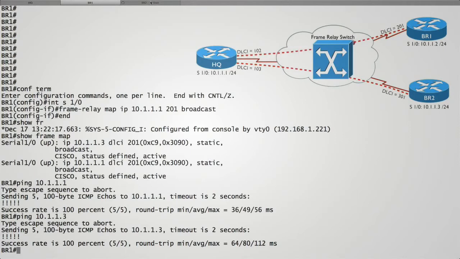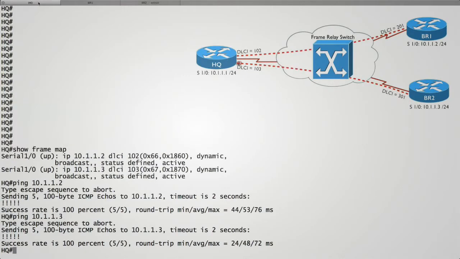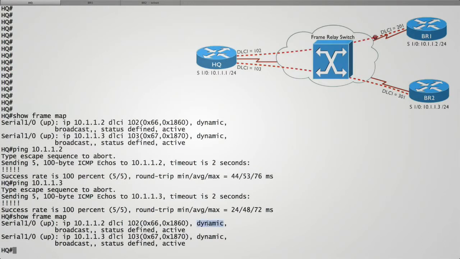We haven't given any frame relay map statements there. Is that okay? If I go to HQ and do a show frame relay map, these mappings were learned via inverse ARP. Is that okay? That's actually fine in this case, because we do not have any static mappings on HQ, our inverse ARP process is not going to be disabled.